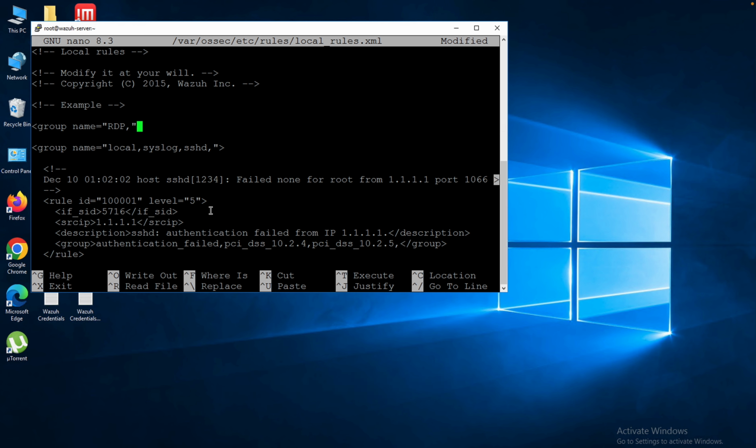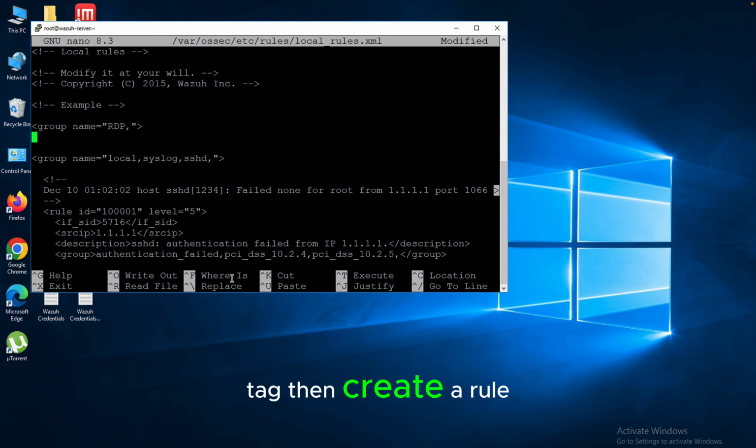Okay, now close this tag. Remember this comma. See the example Wazuh has given in other rules. After the last entry they have given a comma, then quote. So remember to give these settings, else it may give you an error. Okay, may not be, but I'm not taking any risk. So let's close this tag, then create a rule ID.